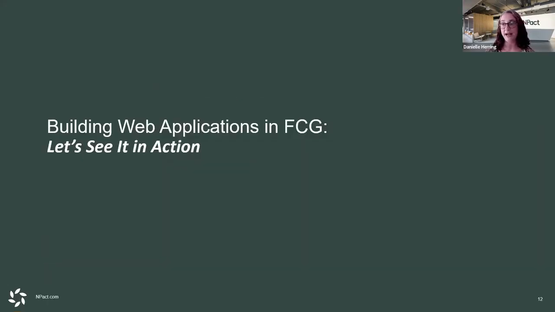When the application planning process is all wrapped up, you're ready to build your web application within FCG. This needs to be done even if you are copying an existing online application. Now let's switch over to FCG and talk about how to build your web application.